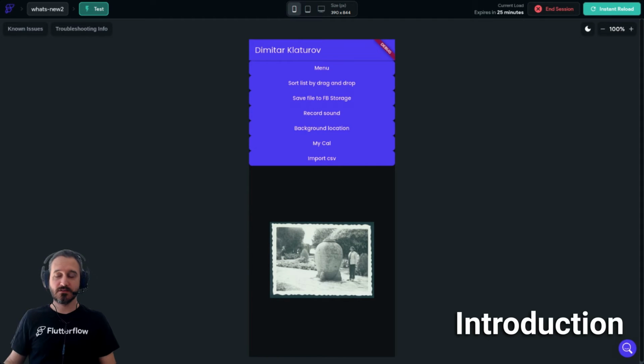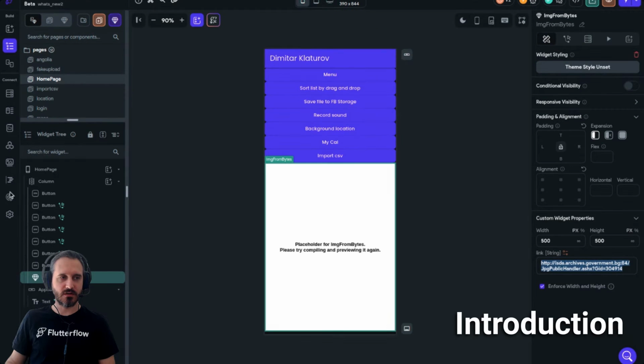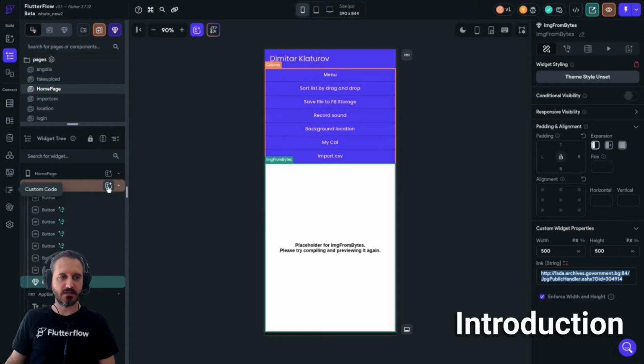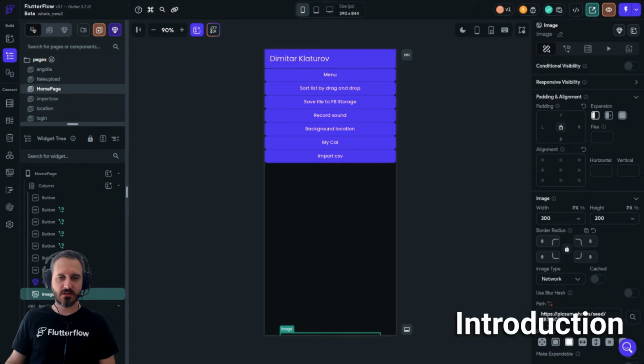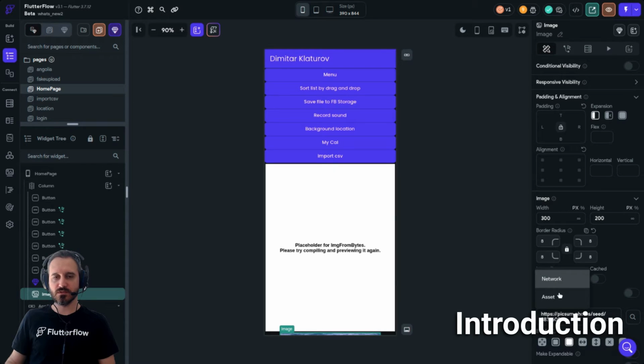Hello everyone. Today we're going to talk about how you can display an image from bytes. Usually in Flutter we have two ways of displaying the image. The first way is using assets, which is if we go over here and add an image. This is an image widget, and you can see we have the image type here, and we have two types: the network type and the asset type.